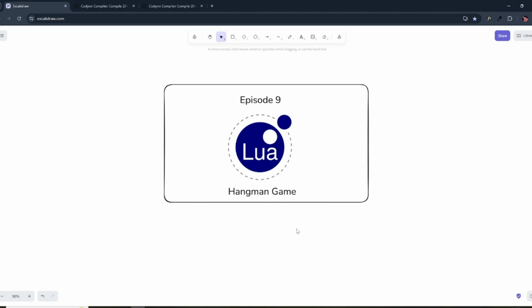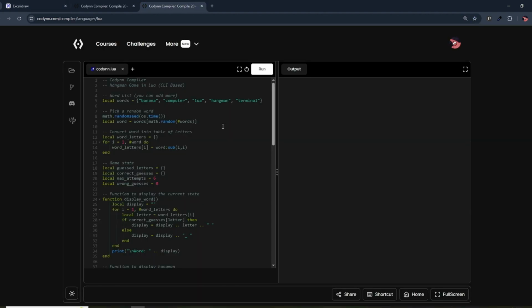And in today's episode, we're building a Hangman game in Lua, the classic game where you guess the letters before the stick figure meets its doom. So, no libraries, no engines, just pure terminal Lua. Perfect for beginners or anyone looking to sharpen their logic skills. And by the end of this video, you'll have a complete word guessing game to challenge your friends with, and it'll look something like this.